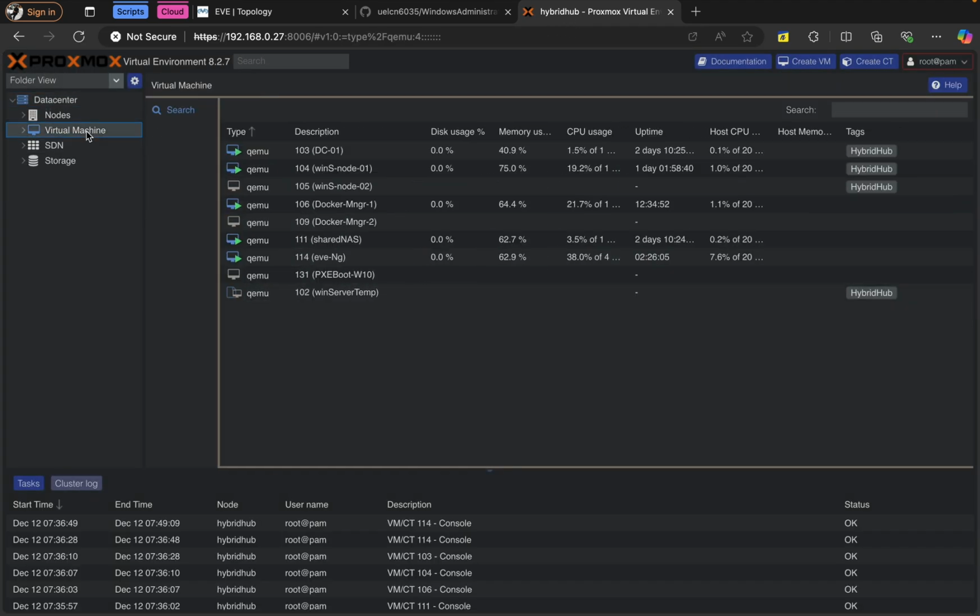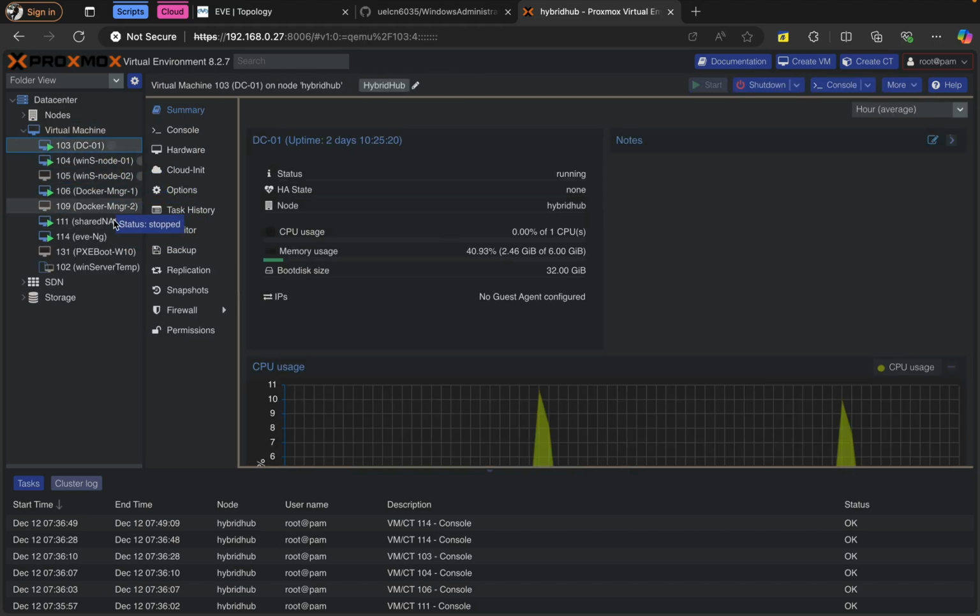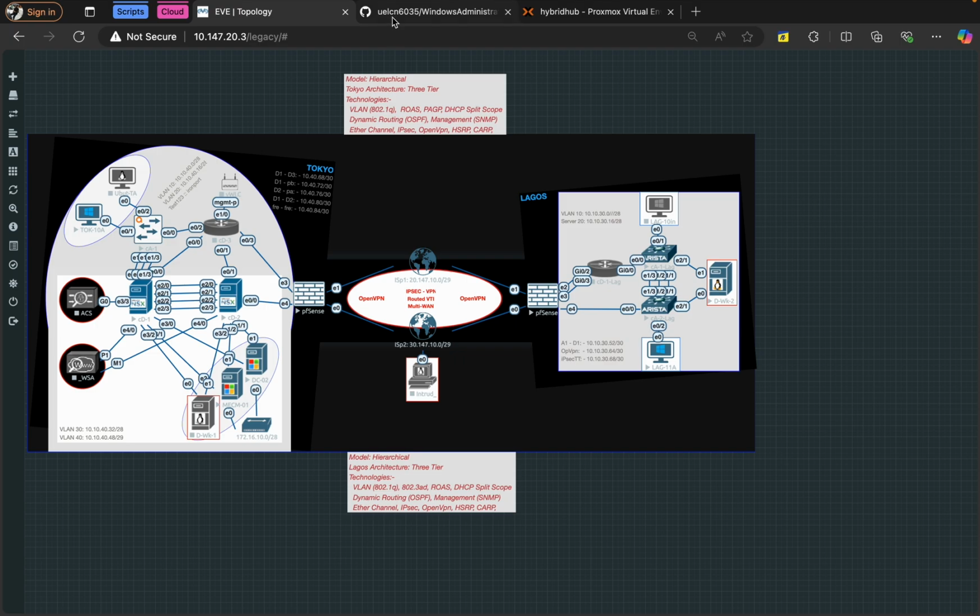these are the virtual machines I have within my second site, and within the site I have my other site, which is EVNG. Now let's talk about this second site, which has a lot of networking going on. Basically, I've got two branches, with Tokyo being the headquarters, and of course Lagos being a branch office.